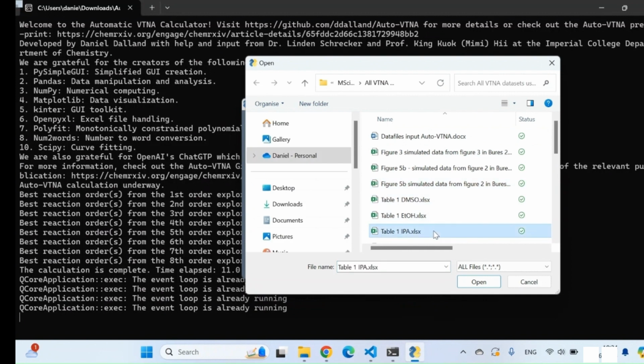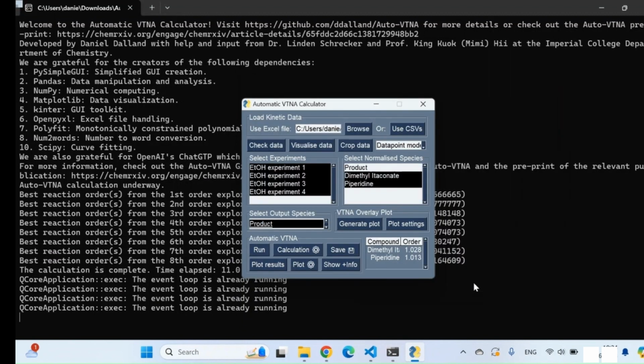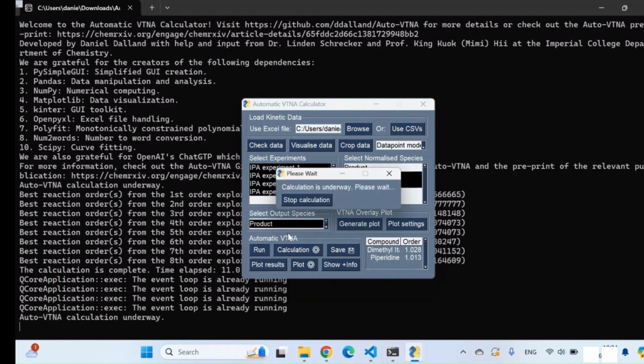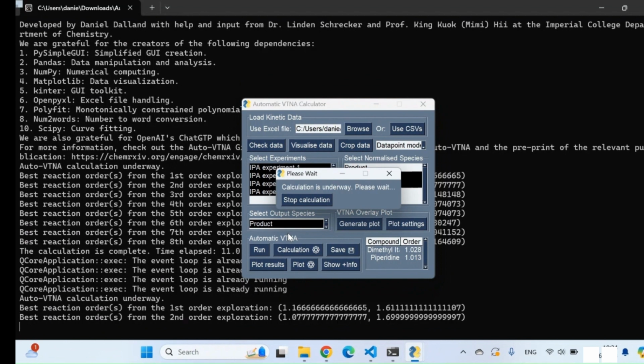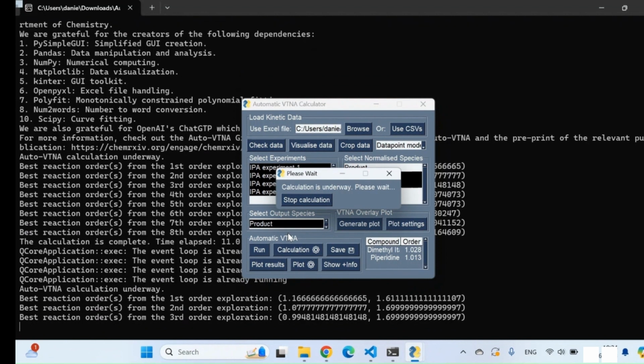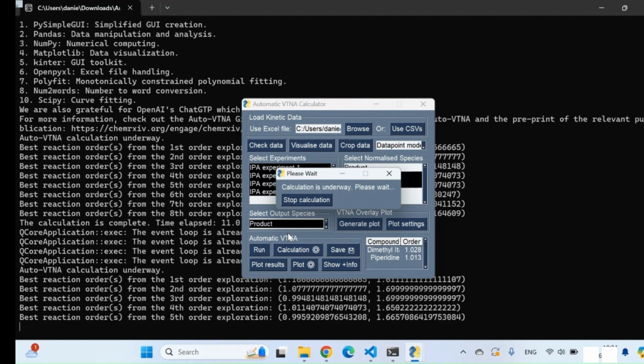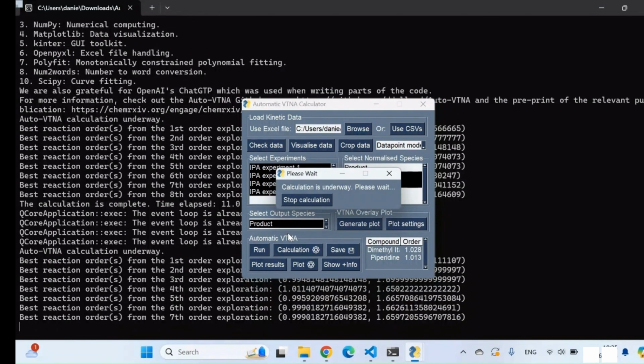For example, these authors, Clark et al., also studied the aza-Michael addition of piperidine to dimethyl itaconate in IPA. So if we load that, we select all the experiments, we select the two normalized species, which means the reaction components that we want to find reaction orders for, as well as the product. Then we click Run again. And you can see how the algorithm is converging towards the best reaction orders that minimize the overlay score.